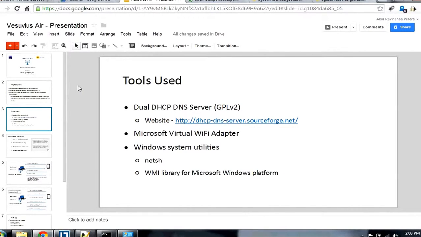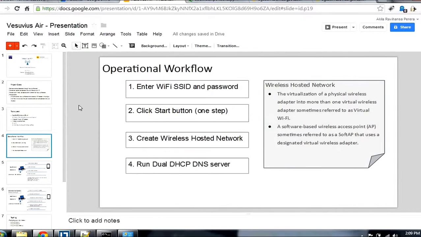Dual DHCP DNS server, which is an open source project, licensed GPL version 2, and Microsoft Virtual Wi-Fi adapter, which is provided by Microsoft, and also these Windows system utilities, one netsh command and WMI library for Windows platform. So let's see how this works. So this is the operational workflow.